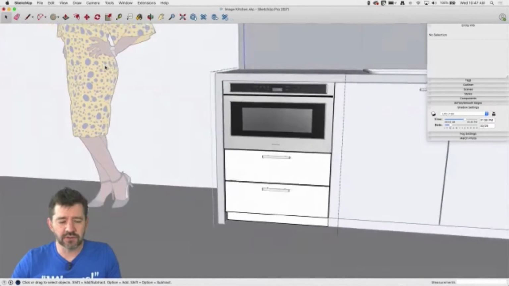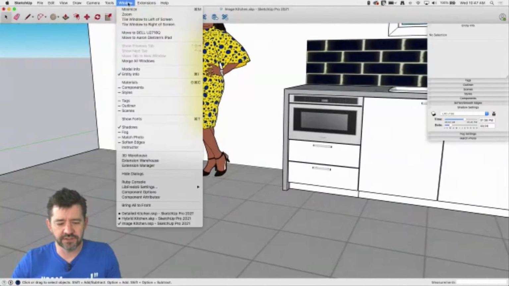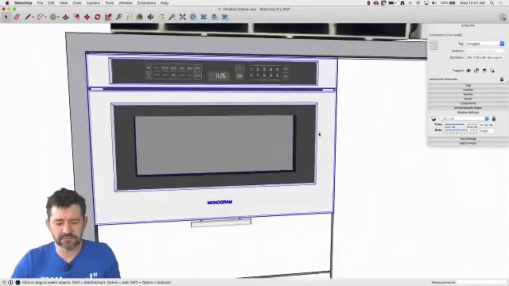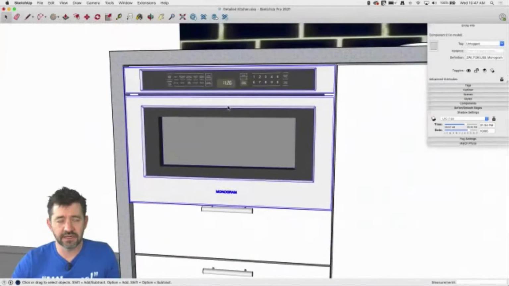So this image, the file that I have over here, when we look back at detailed, this microwave was actually pulled off of our 3D Warehouse.